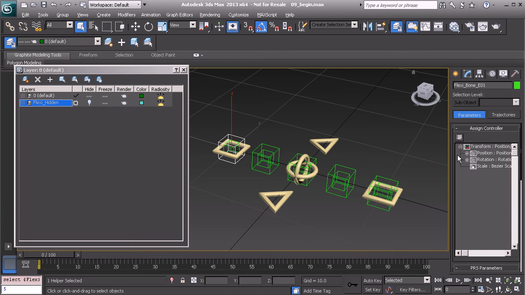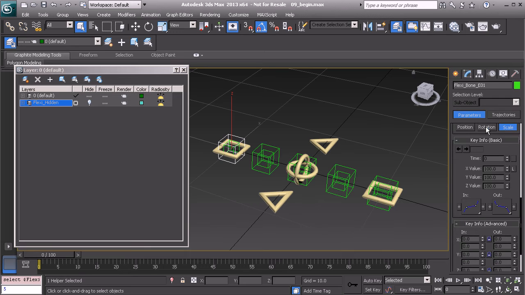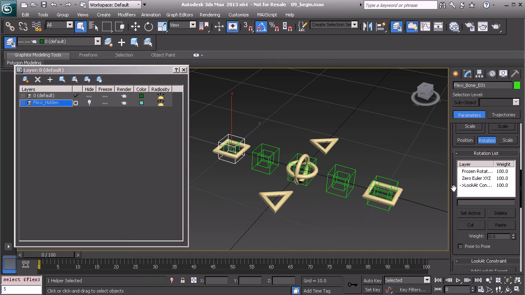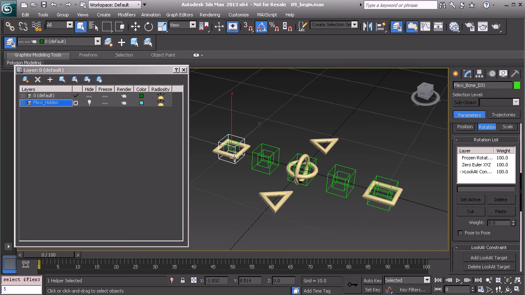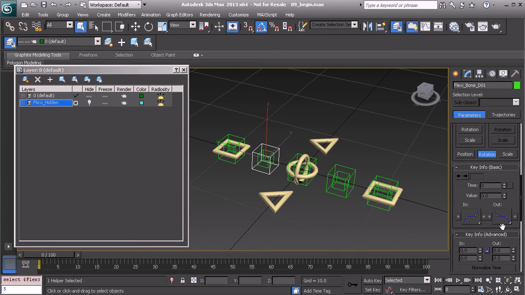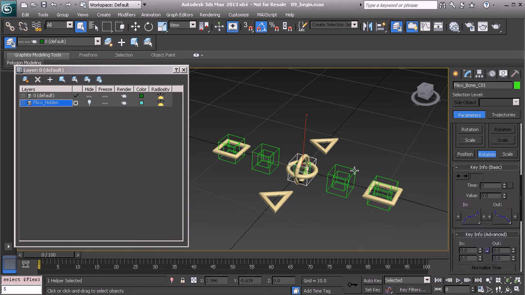Let's go ahead and move over to our motion panel, and we'll need to clean up the look-at constraints tied to these objects. Remember, we want to be able to freely transform these. So let's go through and just delete each look-at constraint. Alright, just 2 more.